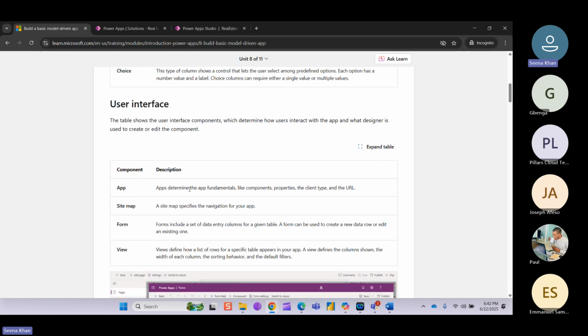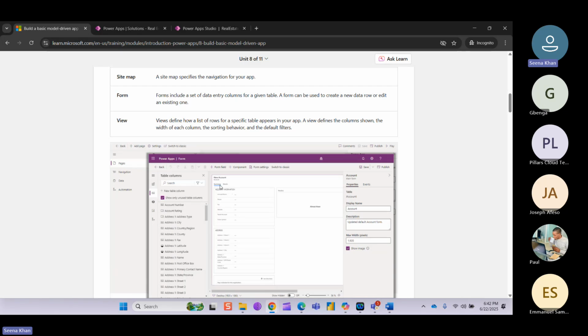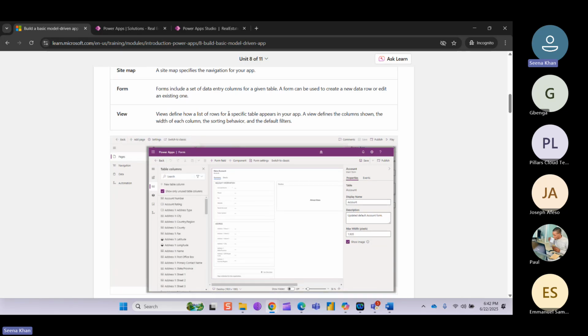So the app determines the app fundamentals like components, properties, URLs, etc. Then the sitemap specifies the navigation of your app, and the form includes a set of data entry columns for a given table. A form can be used to create new data. So here is an example of a form field. If you want to add more form fields, you can add them. This is a table that has been shown, but if you want to add more data into this particular table, just put a form over here, and accordingly it will go.